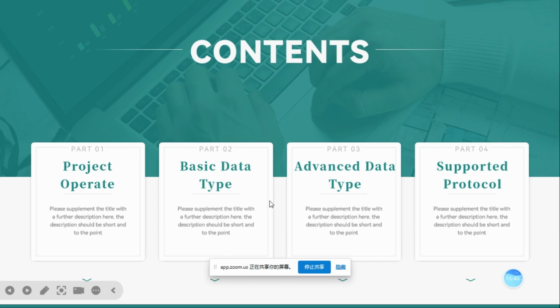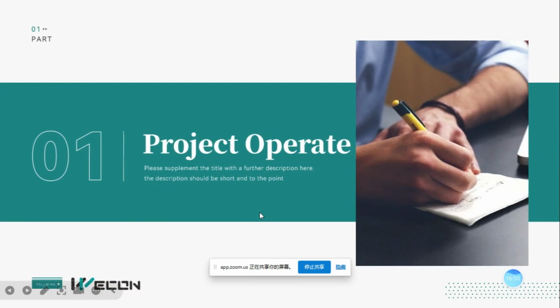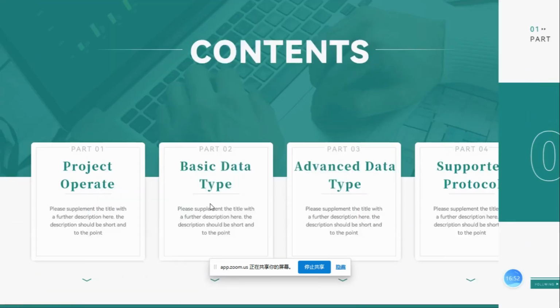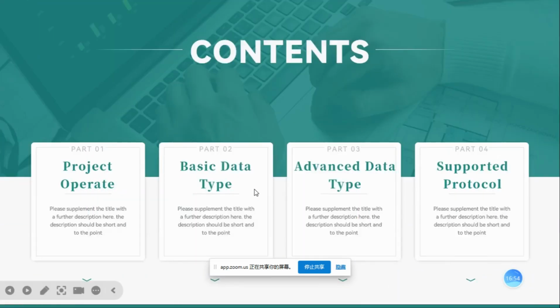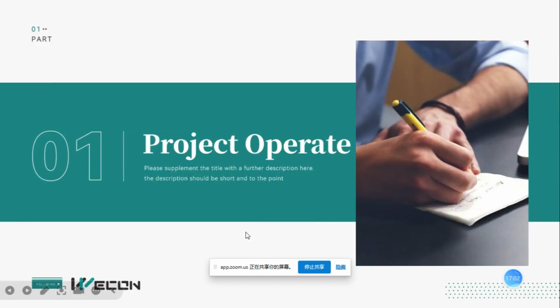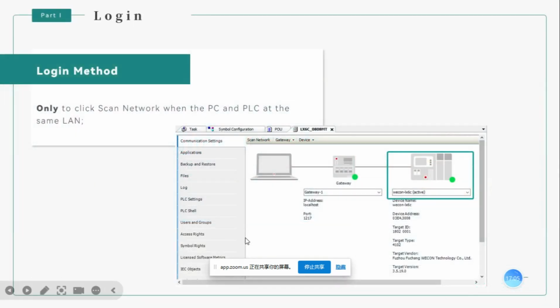So the first part, we are talking about the basics of Codesys: how to log in, how to create the data, and the supported protocols of Codesys. Okay. So first thing first, about the project, we need to log in, right?